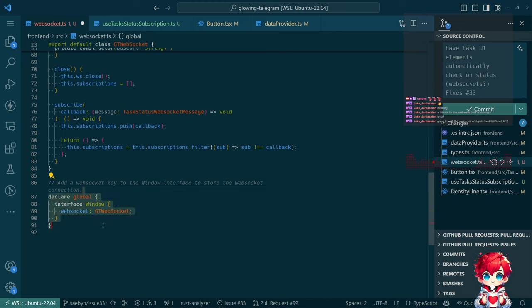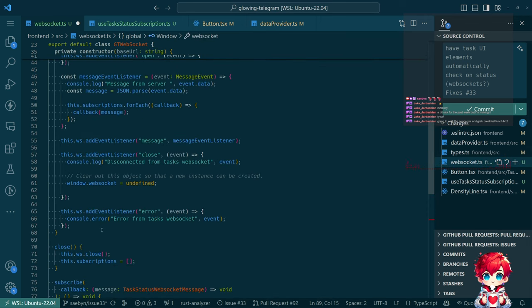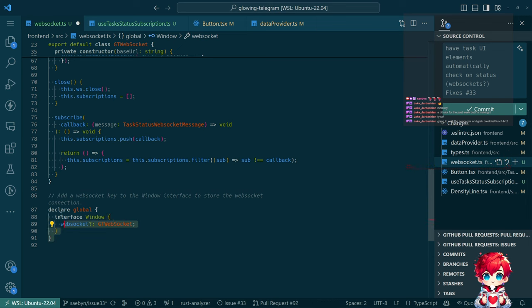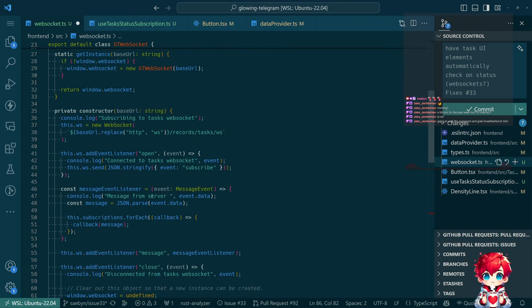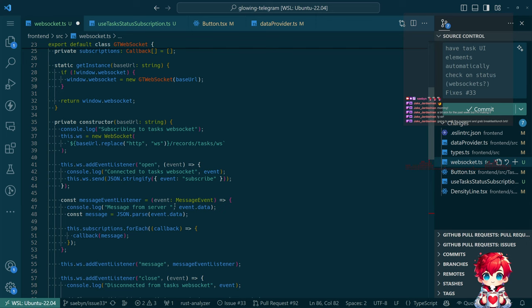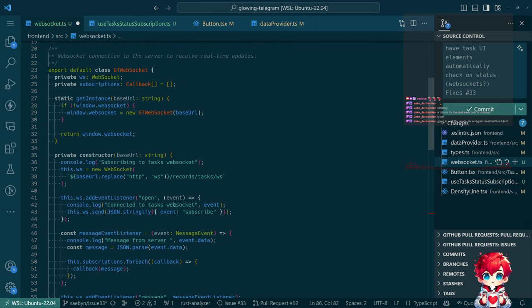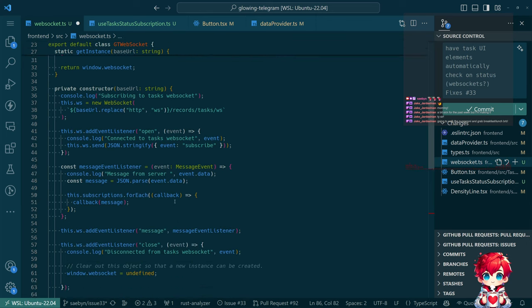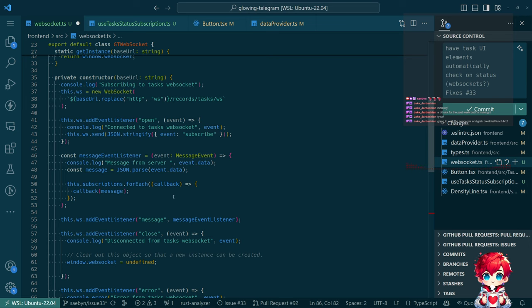Of course, this type is a lie, because before this code gets run, this doesn't exist. There we go. Now this will be true, right? Because it could be not present on window, which is the same thing as setting it to undefined. So that will be the only problem with doing it this way.